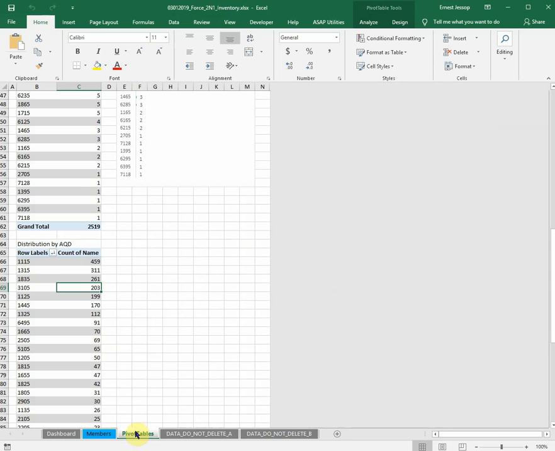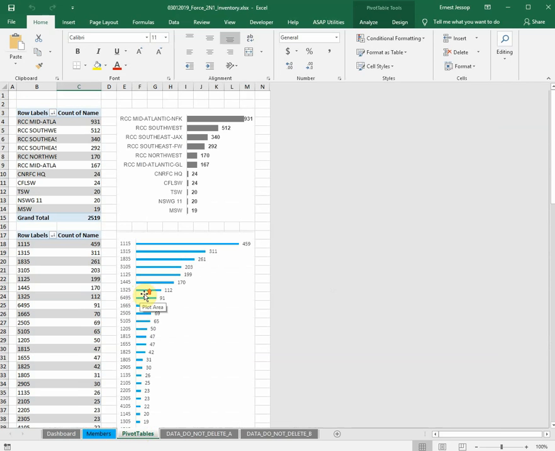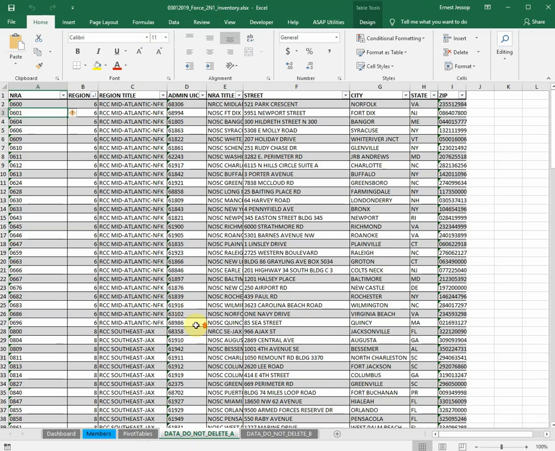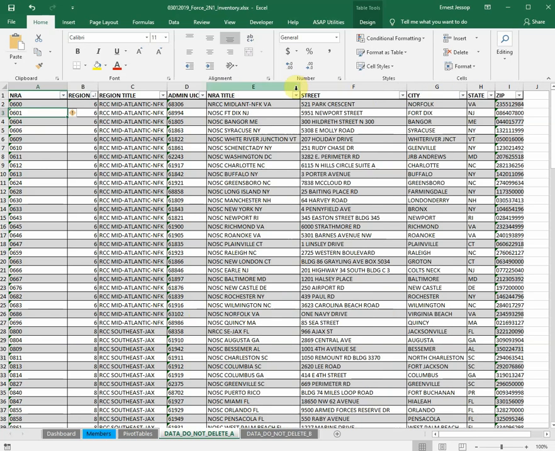Next tab contains pivot tables that are used for different displays. Like I mentioned, the charts on the first tab, we had the dashboard charts, so here they go, just displayed differently, displayed vertically instead of horizontally. And then we have these data tabs. Okay, so these are important that you do not delete. And essentially, this is information pertaining to every NRA.